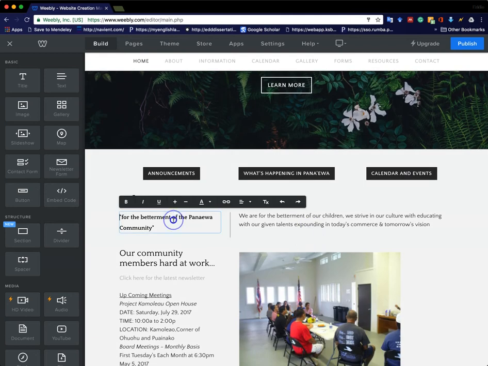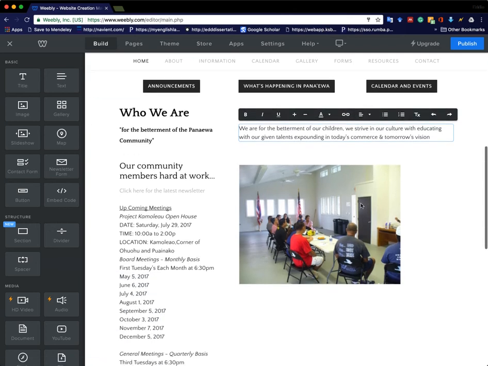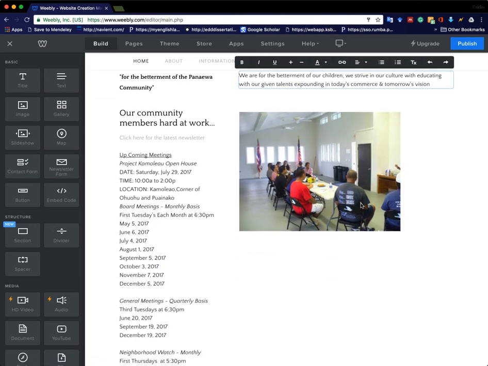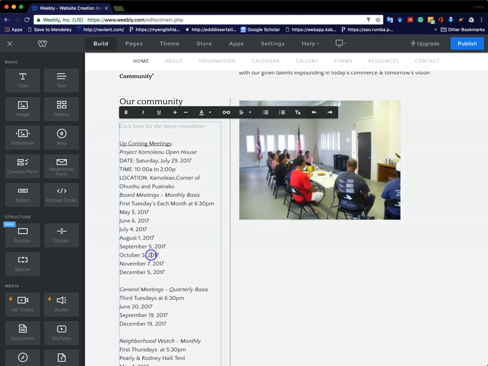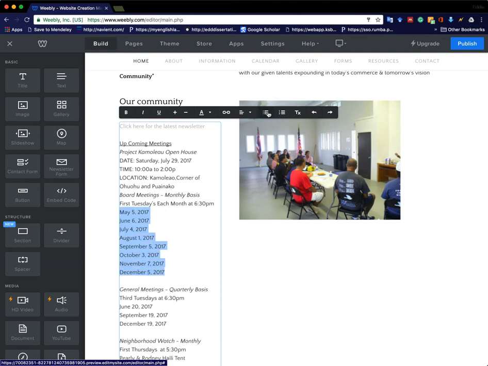And of course, if you click on the text box, you can change the text. This bar over here is a list of the font changes, bullet points, etc., that you can change the formatting of the particular text. So for example, these are the meeting dates of the organization. You can click on this button and have a bullet list if that's what you want.